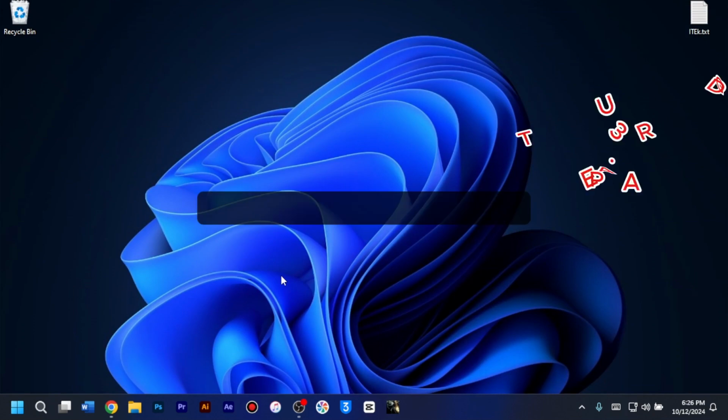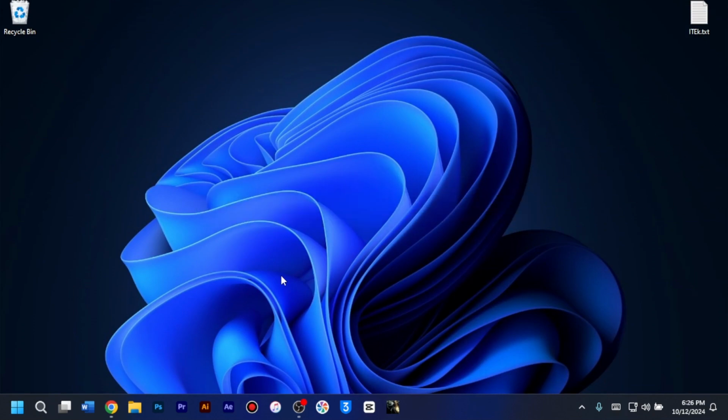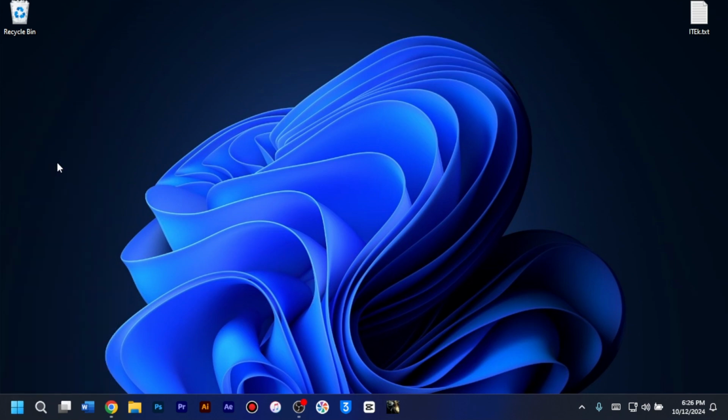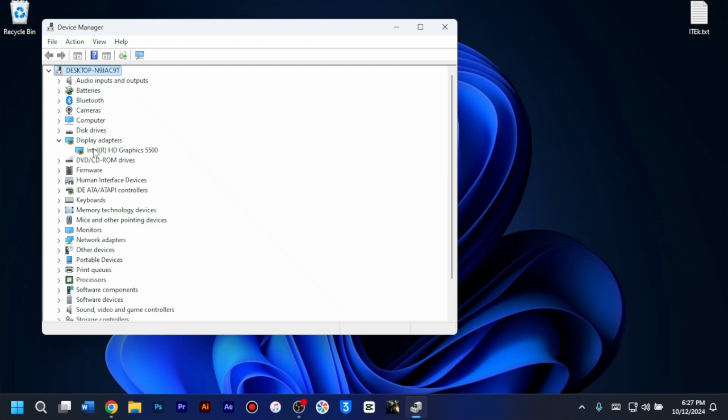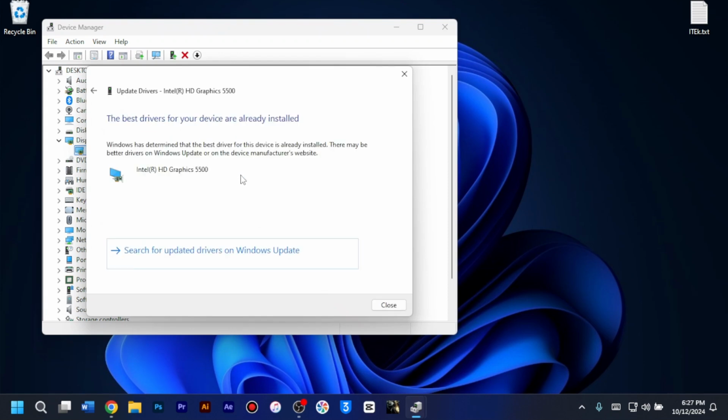The last tweak is update graphic drivers. Lastly, ensure your graphic drivers are up to date, as outdated or corrupted drivers can cause performance issues. Here is what to do. Right click on your Windows icon and then select Device Manager. Expand your display adapters and right click on your graphic card. Then you click on Update Driver. Then you choose Search automatically for drivers to get the latest updates if you are connected to the internet. As you can see, the best drivers for your device are already installed.